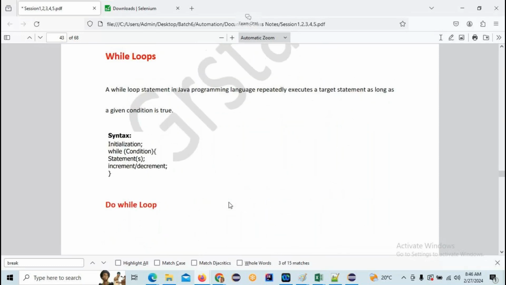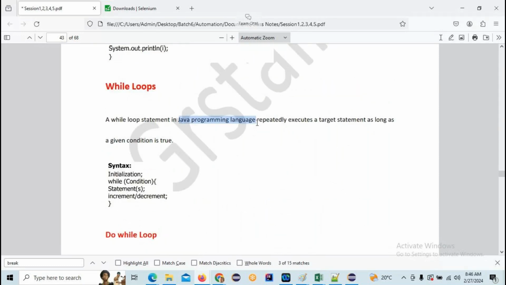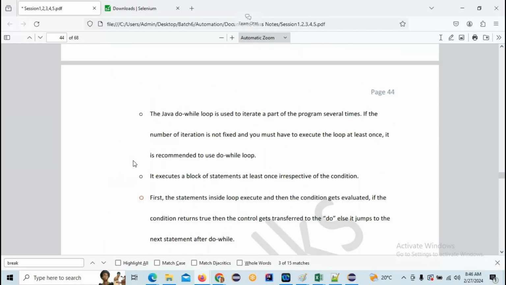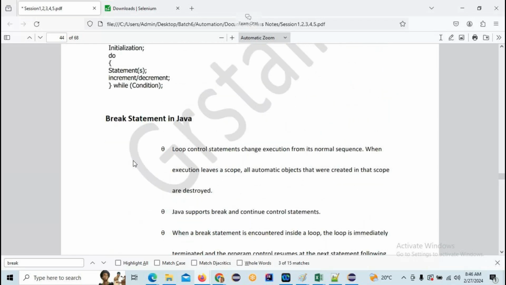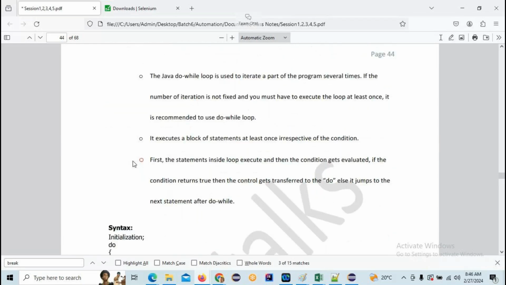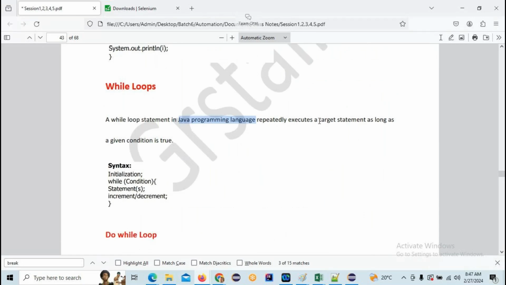So the while loop in the Java programming language repeatedly executes a target statement as long as the condition is true. So you can see the difference between the while loop and for loop. A while loop executes target statements until the condition is true. If we won't know how many iterations we are going to execute, then we can use the while loop. But in a for loop, we know how many iterations we have.